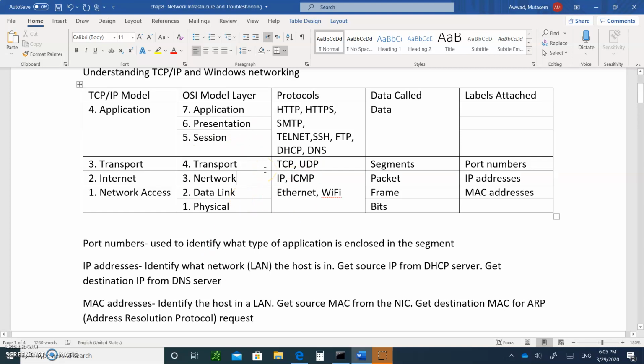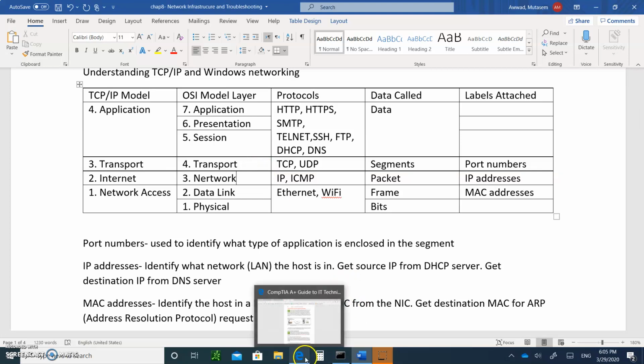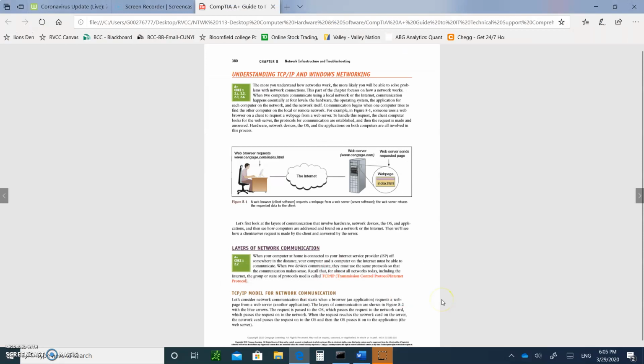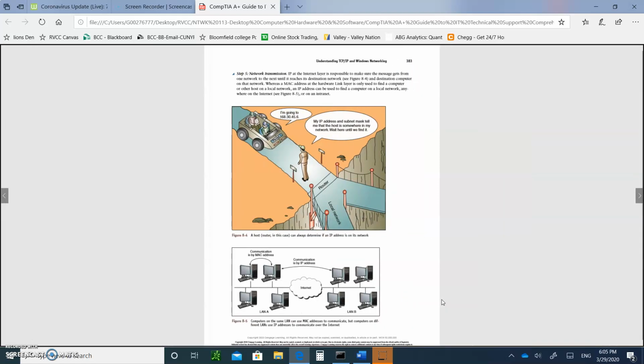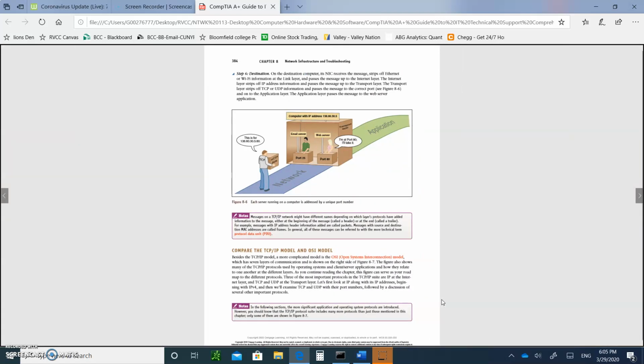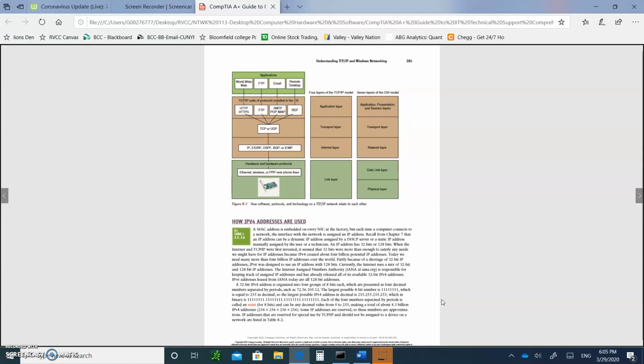This is a fundamental for almost every networking course that you need to know. All right, moving on. That's the 7 layers of the OSI model and the 4 layers of the TCP/IP model. So let's move on and talk about the IP addresses and how they are different.